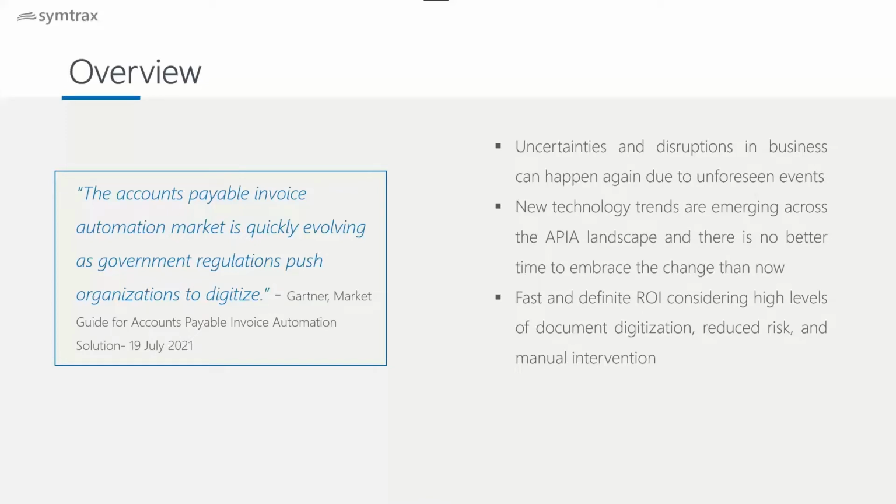So adopting new technology trends, in my opinion, is no longer an option or a choice. It's an absolute necessity. Especially if you're from the accounts payable team, you might be aware of the disruptions that happened to your business during the past 1 or 2 years, right? You were not able to go to your office, you were not able to fetch the invoices from your mailbox, and you were not able to physically file it and send it to your manager for approval.